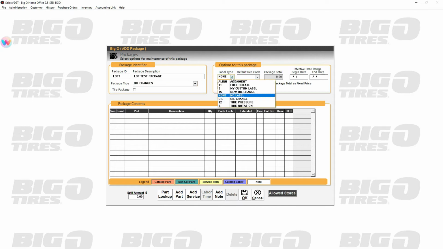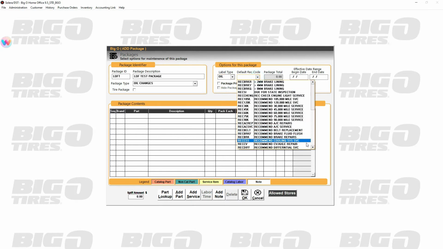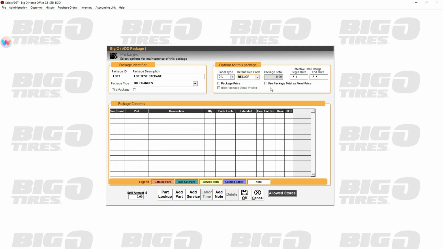I want it to print a label, so I'm going to select oil change label. I also, if it does end up getting declined, I want it to go into the recommendations for the customer. I'm not doing a promotional package, so I'm not going to do the effective date or end date. I'm going to leave the package price and total as fixed price alone. It's not a tire package, so I'm going to leave that alone.